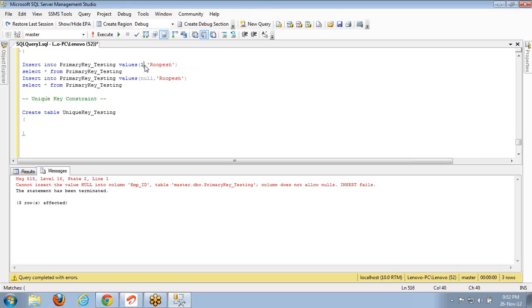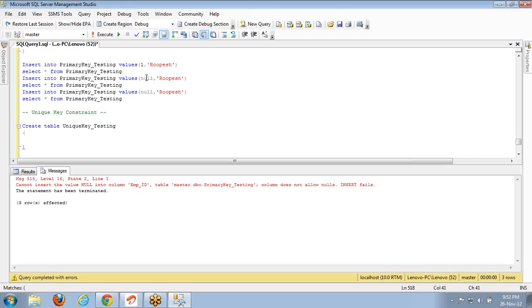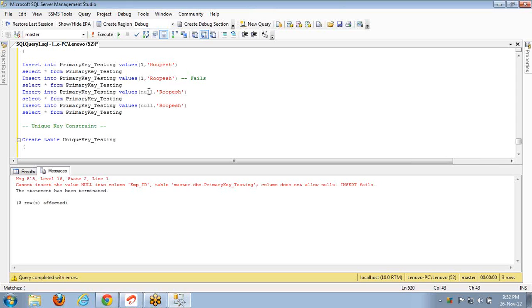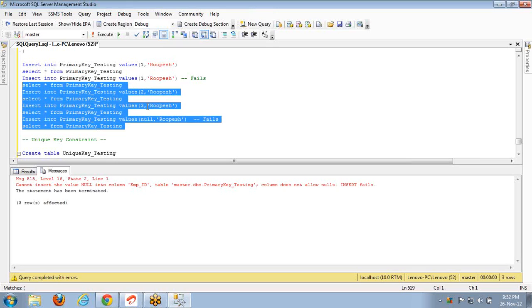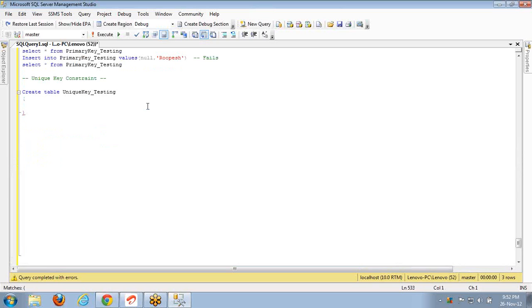I'll write all the queries that I've written. This is the second time, this is the one I tried. Fails. And then I tried with 2, and then I tried with 3, and then with null. So this one also fails. Why I'm taking these queries is that I'm going to use the same queries again here, while testing the unique part.